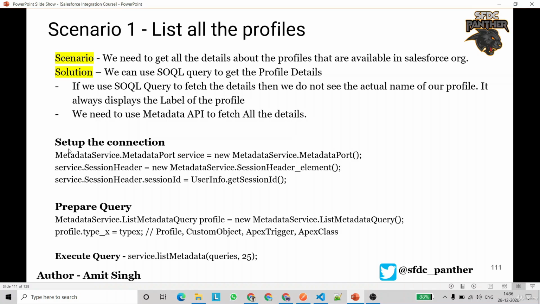For that, how we can maintain it is the MetadataService, which is our main class. Inside that class, there is another class called MetadataPort. Under this class, there are variables like SessionHeader, and SessionHeader contains a variable which is sessionId. Here we need to provide the session ID, and the session ID is nothing but the access token of our user. In most cases, suppose that we are using an admin user, so instead of using UserInfo.getSessionId, we can use that session ID over here, the access token for that user.